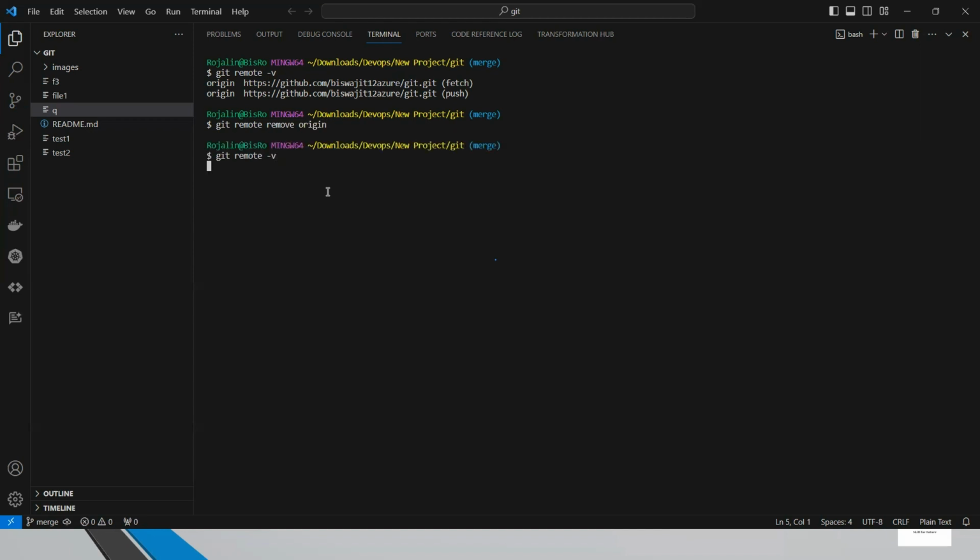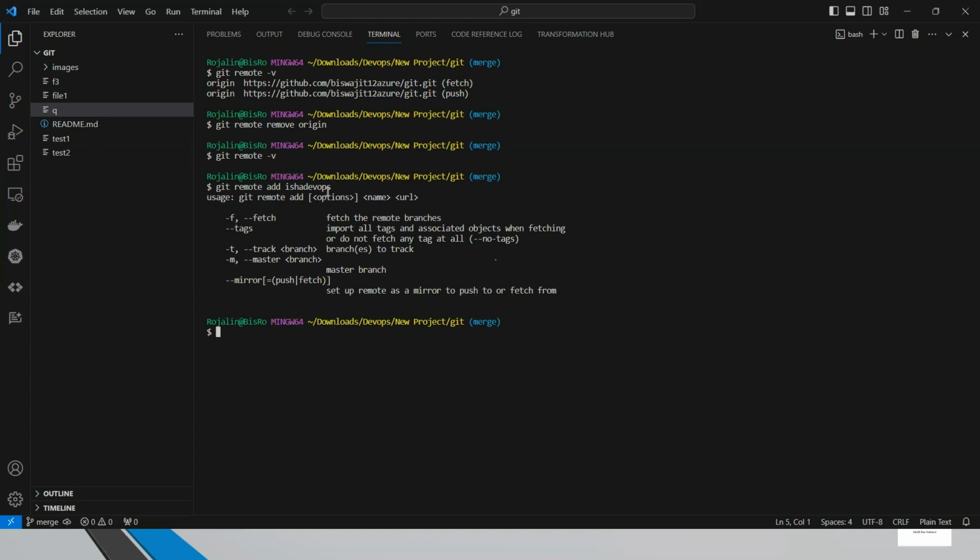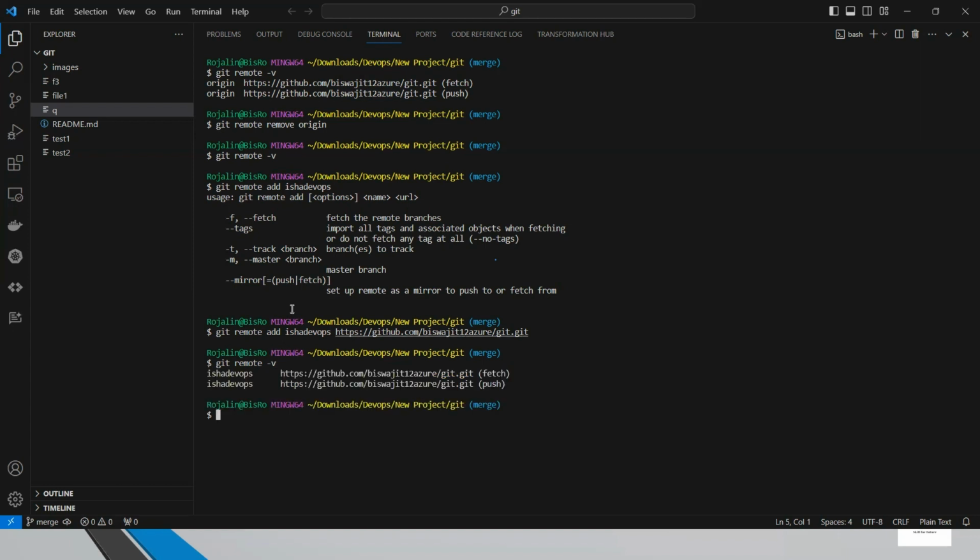So if you do git remote, we don't have any remote. Git remote add Isha Devops. Okay, we cannot do this because we are not utilizing this properly. For Isha Devops, we have to give the URL to add the remote. Now this is being added. Now let's say git remote version. You see, our remote name is Isha Devops, right? So now whenever we are pushing anything, git push.